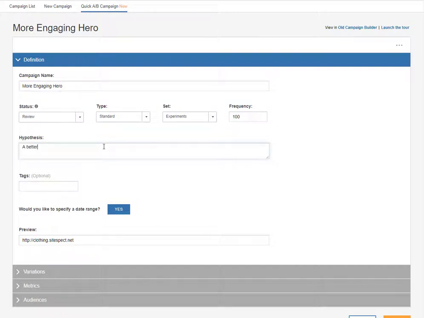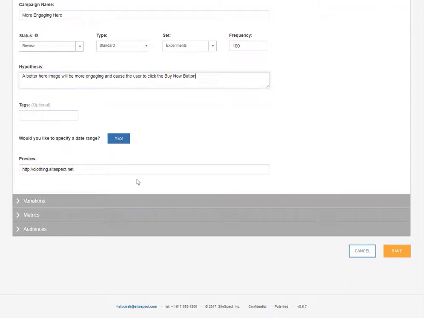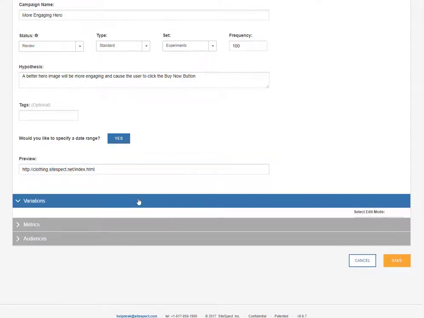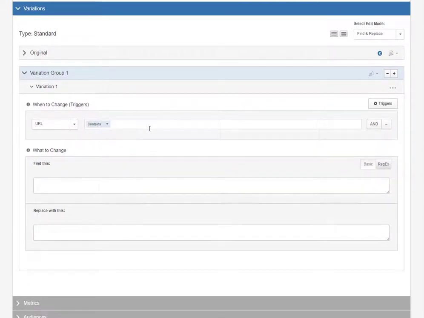Our hypothesis for this test will be that users will be more likely to click on the Buy Now button on the Variations hero. We'll make the preview page for the campaign the site's homepage where the hero lives. This will set our starting point when we preview the campaign during QA.